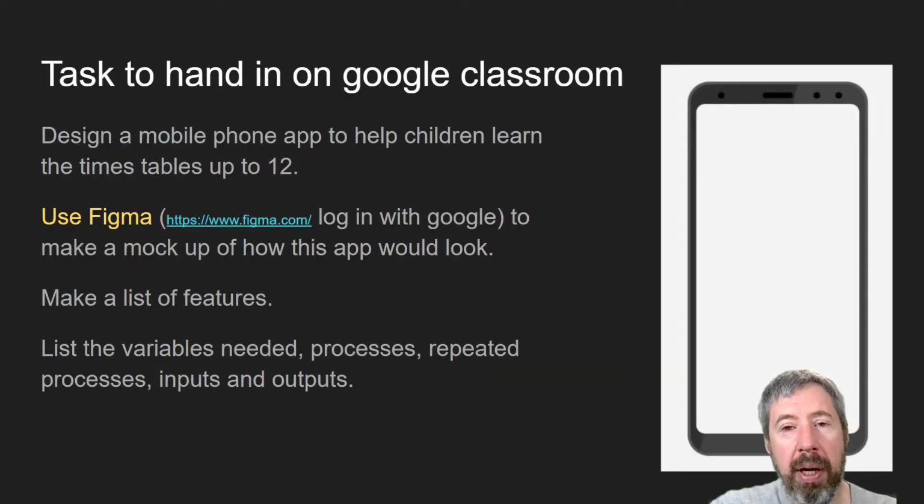So I'm going to set you a task. What I'd like you to do is design a mobile phone app that helps the children to learn their times tables up to 12. So it's a very simple application. It just helps children learn their times tables up to 12. Using Figma, I want you to make a mock-up of what this app might look like.